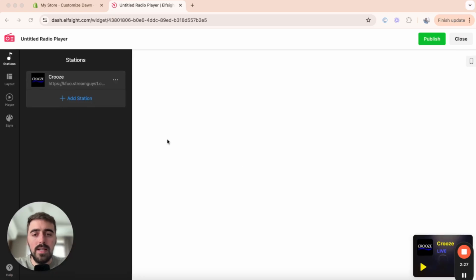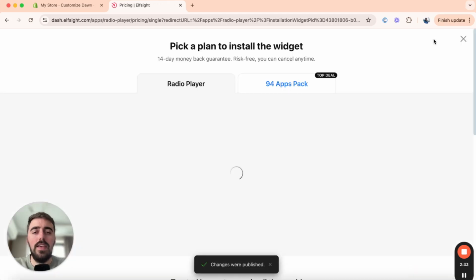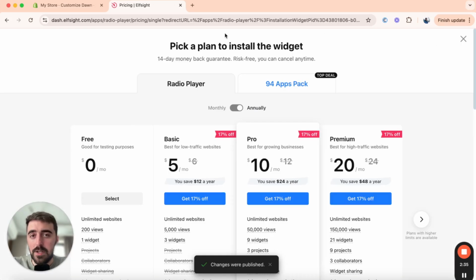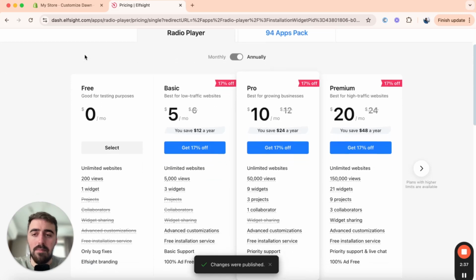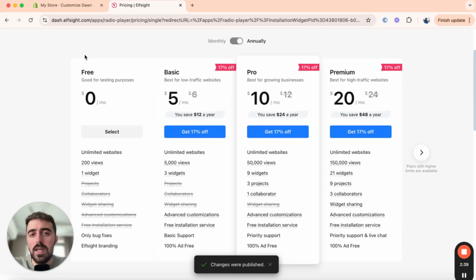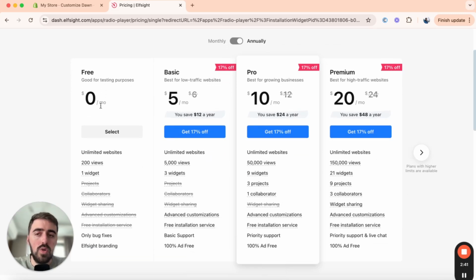Now, what you want to do next is simply publish your widget. In order to do that, what you need to do is click publish in the top right corner of the screen right here, and then you'll be taken to the plans page. Now what we need to do here is choose a plan. Since this is the first widget that we're creating through Elfsight, we can actually choose the free plan right here. As you can see, it supports one widget.